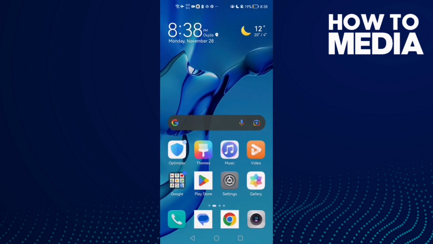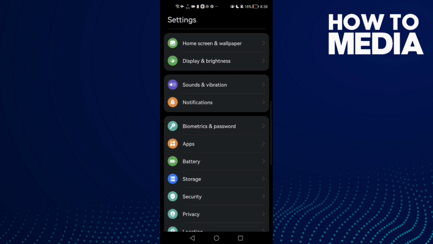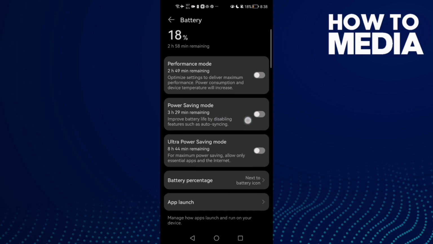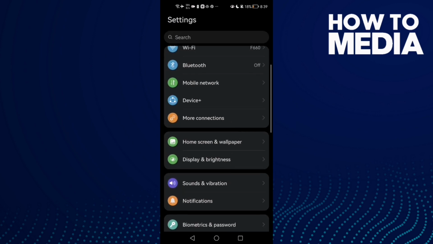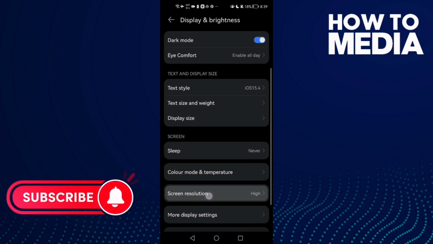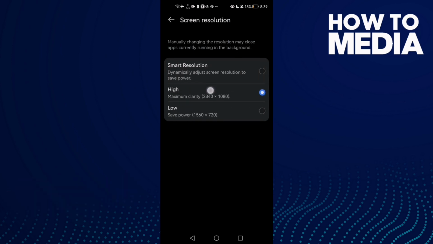And if that doesn't fix it, now just uninstall your Instagram and install it again, and your problem will be fixed. And then just go to settings, make sure your power saving mode is disabled, and then go to display and brightness, and make sure to go to screen resolution and make sure it's set on high.